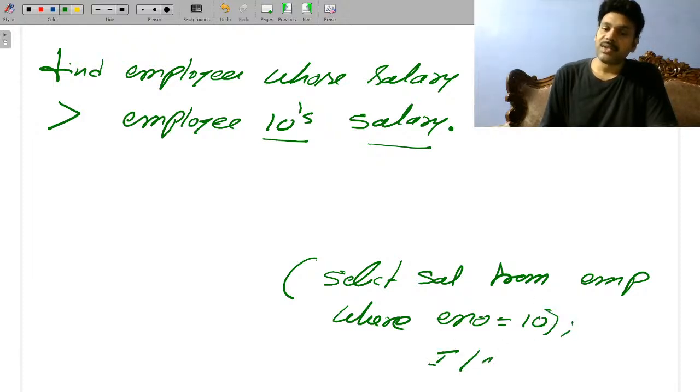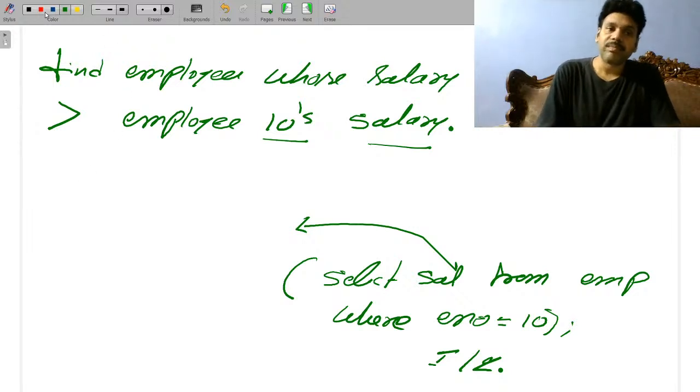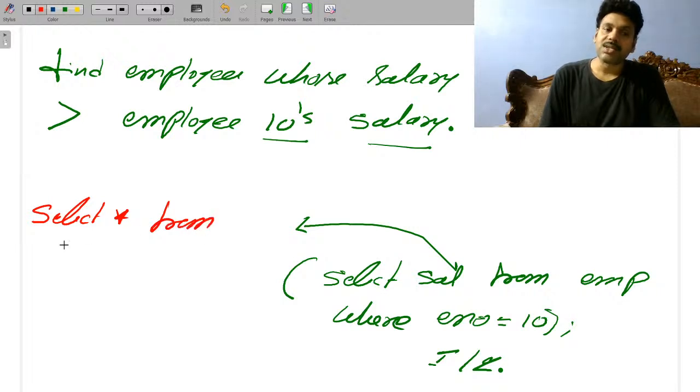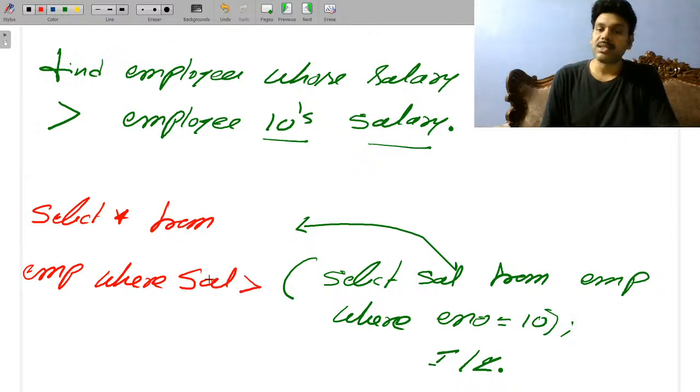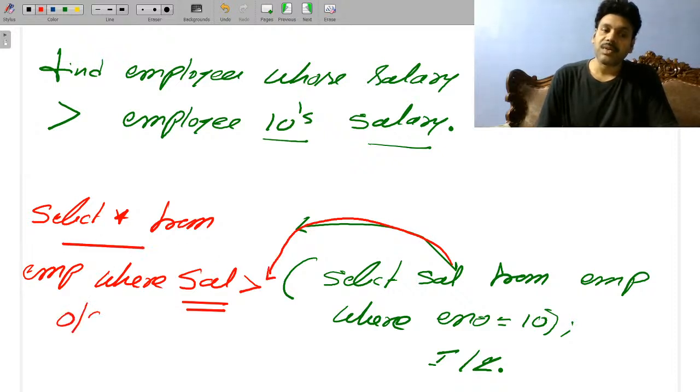First the inner query gets executed and passes this value to the outer query. Based on the value received by the outer query, now the outer query gets executed. Select asterisk from EMP. What is the condition I am asking? Where you expect a condition on salary. So where sal greater than, after executing the inner query, the value will pass over here. Then finally the outer query is going to be executed.